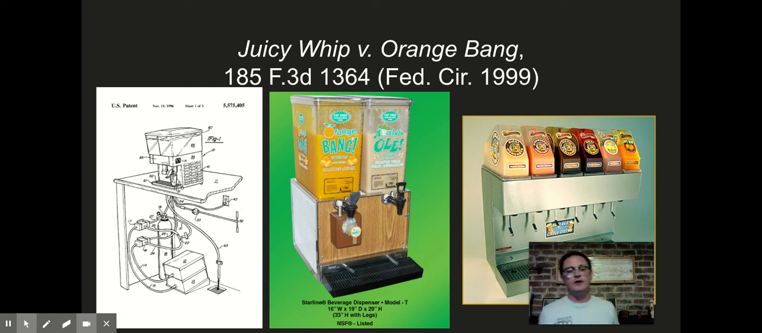You can see a version of it on the right. And Juicy Whip sues them for patent infringement, saying, look, we have a patent over post-mix dispensers, right? You've now made a post-mix dispenser without licensing our patent. That's infringing, and you have to license from us or we're going to stop you from doing it. And Orange Bang's response is, no, it ain't, because your patent's invalid. Why is it invalid?